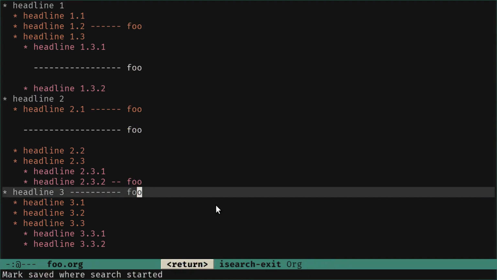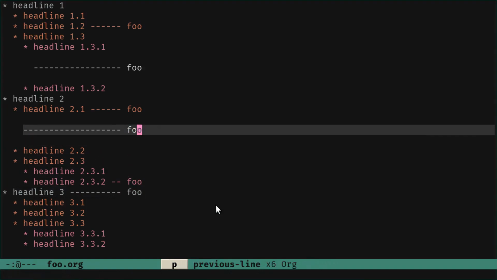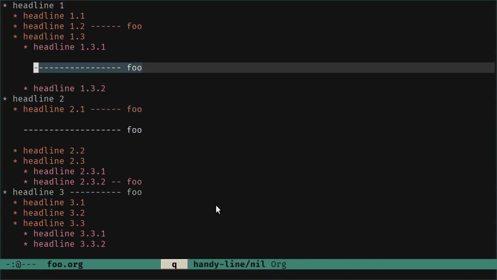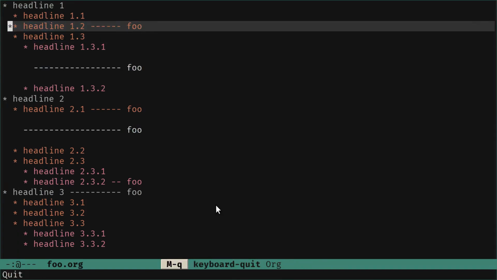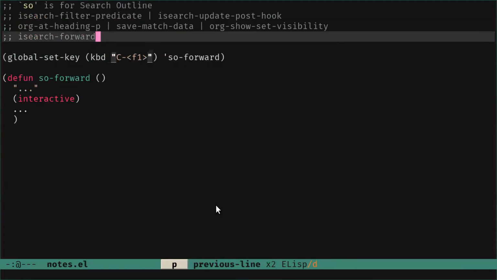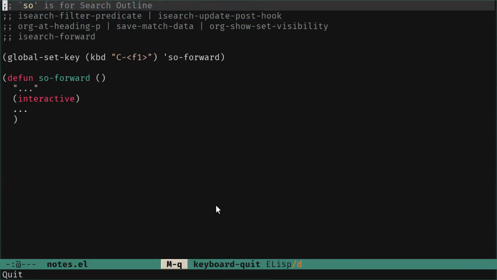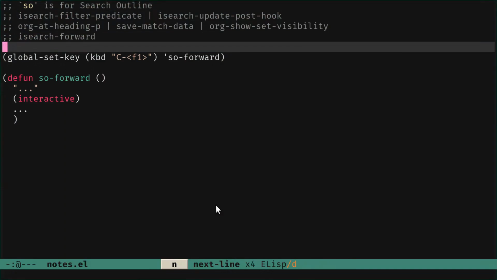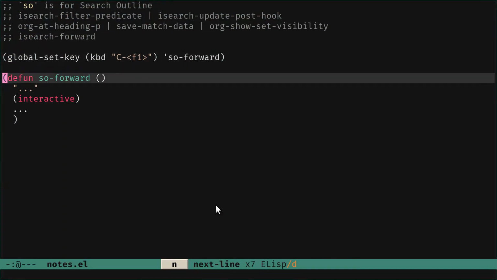But the thing that we want is to just match the ones that are not this one and this other one. Those are inside a headline, and we want the ones on the headline. So let's see how we can do that. So here is the cheat sheet of the functions and variables that we are going to use. The function that we are going to write is called so-forward. So is for search outline, and we search forward.